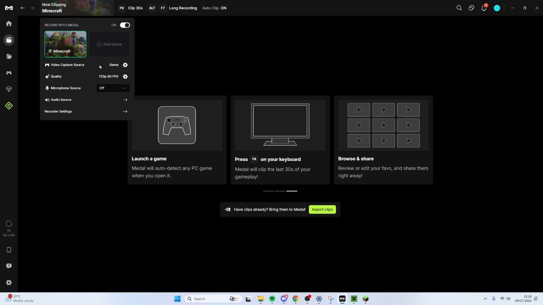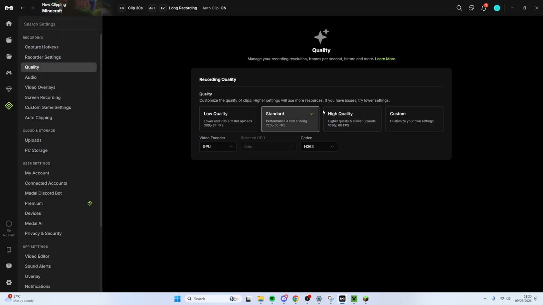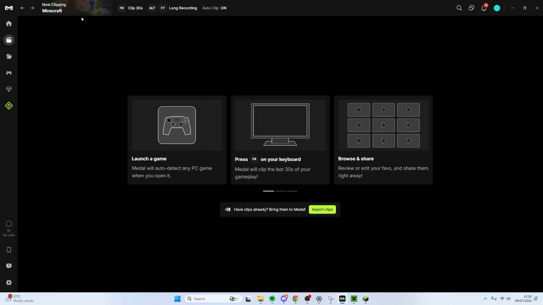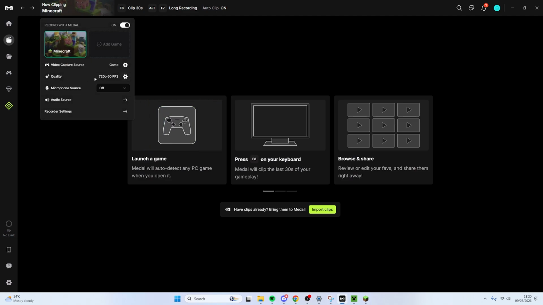Here you've got your video capture source, which is going to be the game. You've got your quality as well. By default, it'll be on 720 by 60 FPS. Click on the settings and you can bump it up to high quality if your computer will take it. It will use more resources and you will need a stronger computer. I'm just going to keep it on standard, but you can try and experiment with both.